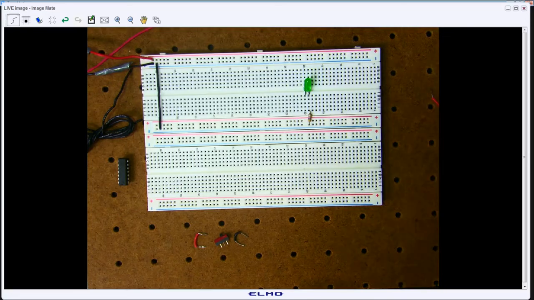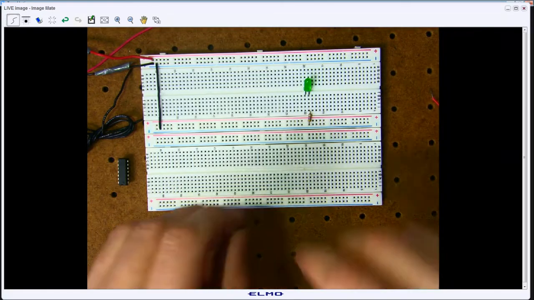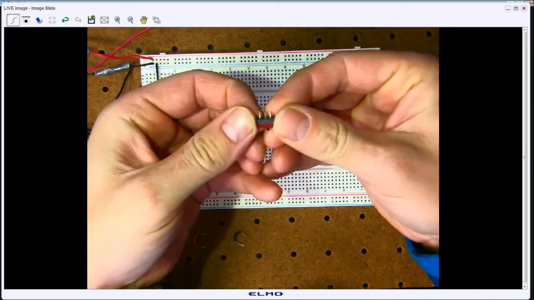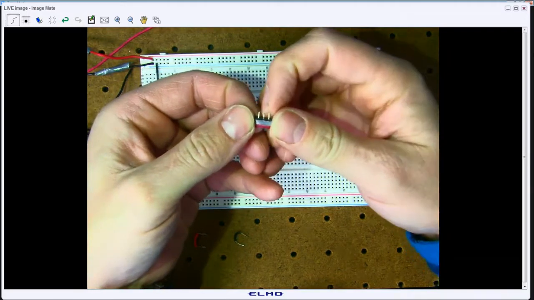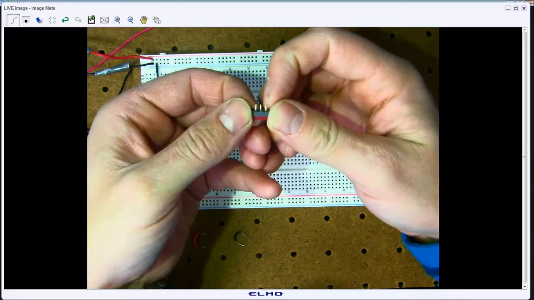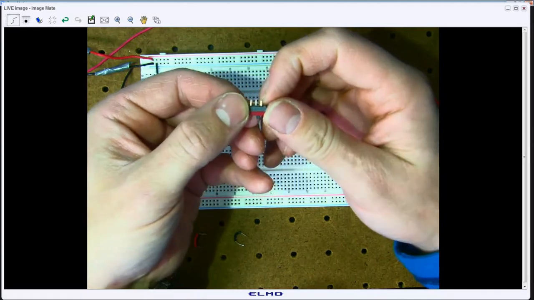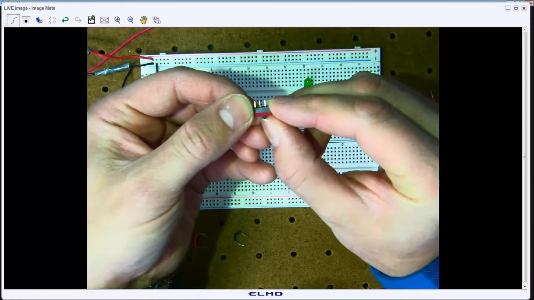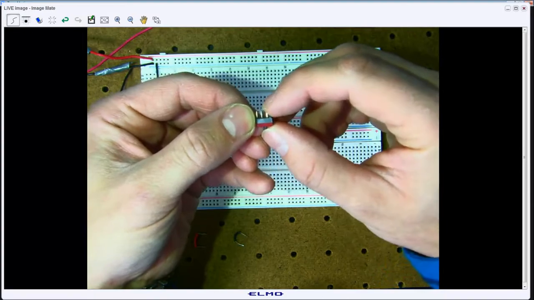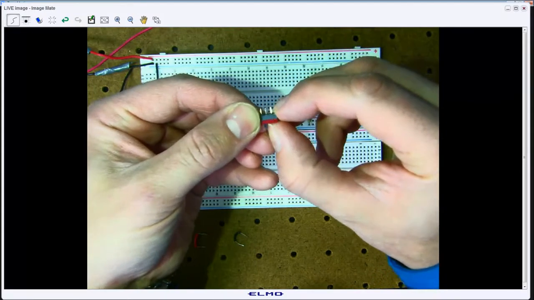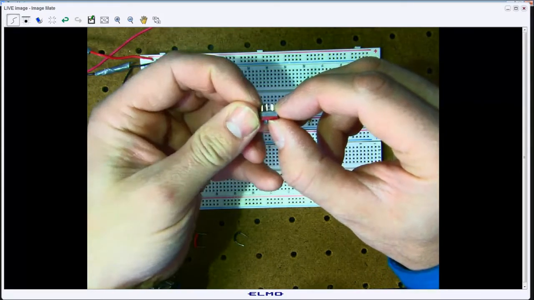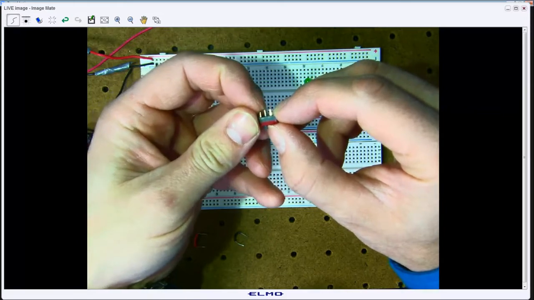To breadboard a single pole double throw switch. The center pin is your output pin. This pin is one of your input pins. When this is on this side, it connects this one to the center. When it's on this side, it connects this one to the center pin.